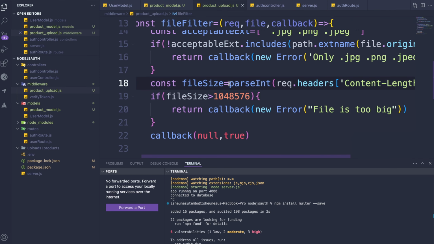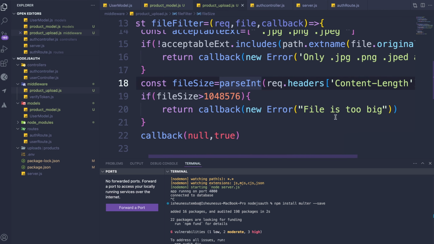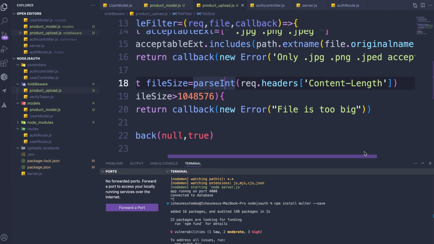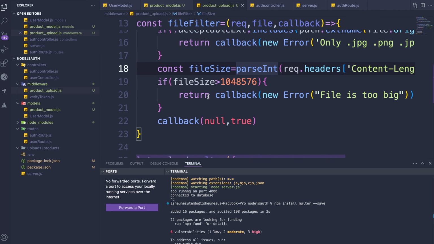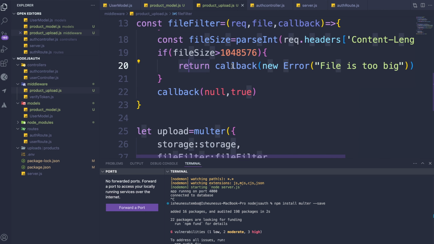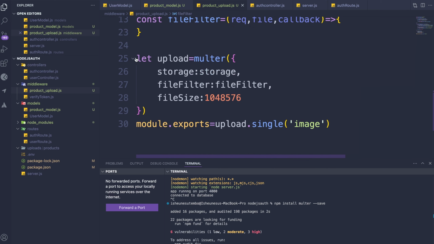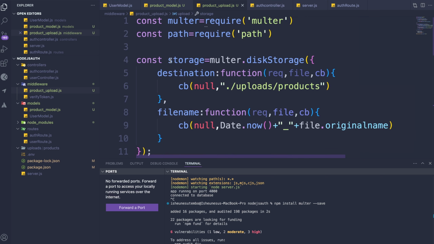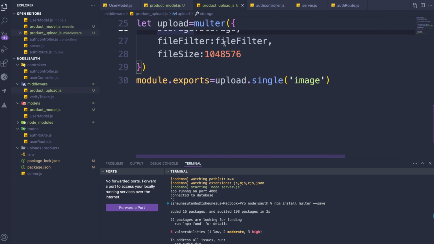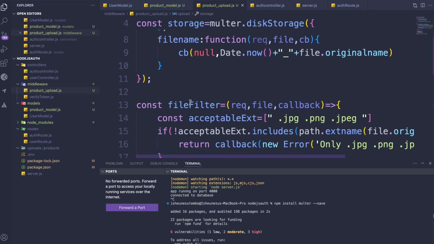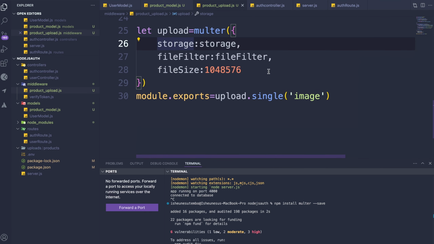The next thing is the file size. We get the file size from the request.headers.content-length, that is the length of the uploaded image. If this file size is more than 10 megabytes, we are going to show the user that the file is too big. Otherwise, we return this callback function. And then we create this variable upload, Multer, which takes in our storage, the file filter, and then the size, which is going to be 10 megabytes, and then we export this file, right?